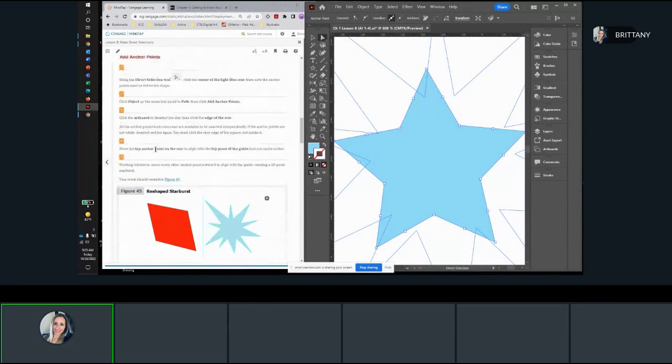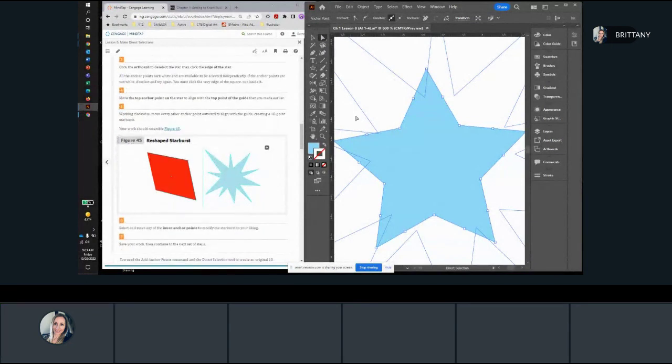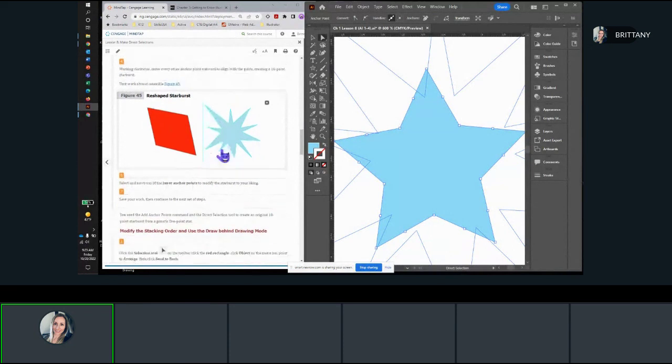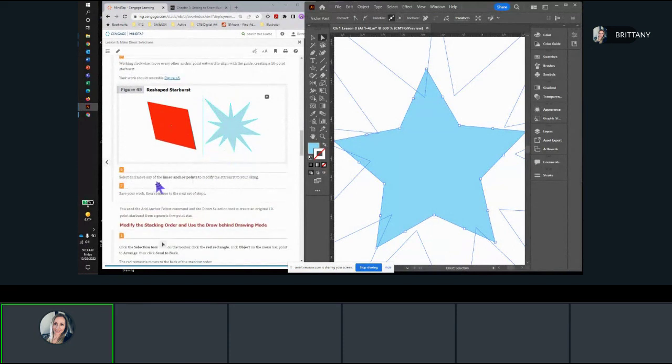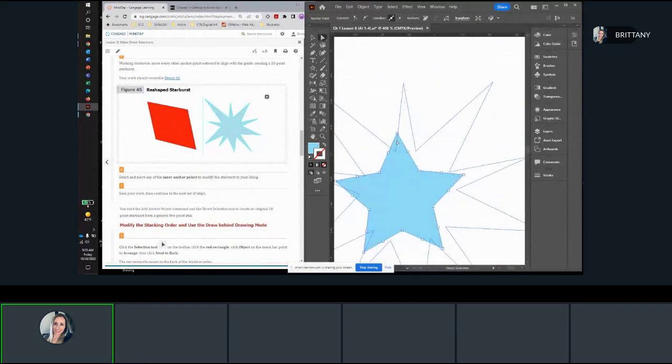So move the top anchor point on the star to align with the top anchor point of the guide. And then working clockwise, move every other anchor point outward to align with the guide, creating a 10-point starburst. Select and move any of the inner anchor points to modify the starburst to your liking. Okay, so starting with this top one here, I'm going to pull this one up, and we'll use this one for the inside.